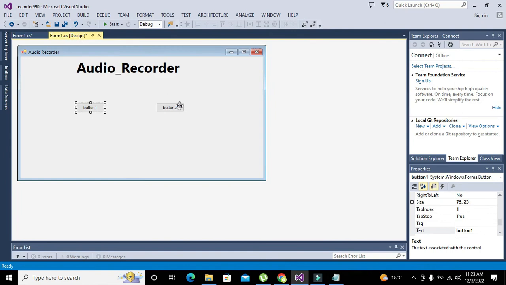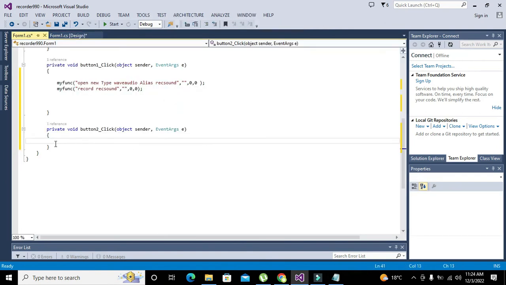Now we will go to push button 2. It is used to stop. First is record, and this is for stop and save. Here I will write myfunc. Again I'm calling the function myfunc, save rec sound, and then the path C:\Users\DCS\Desktop, and here we will write audio_33.wav.